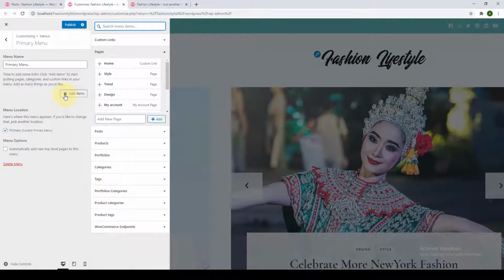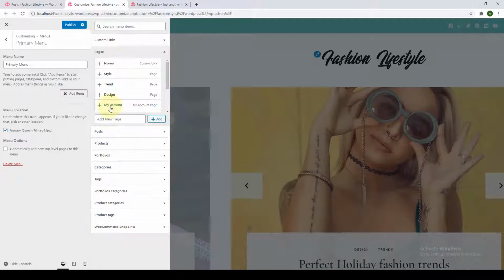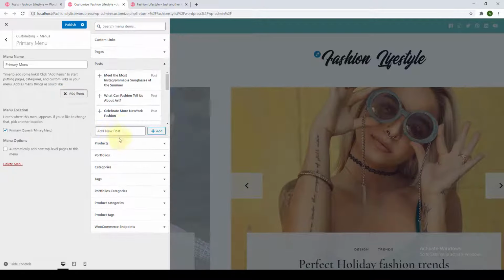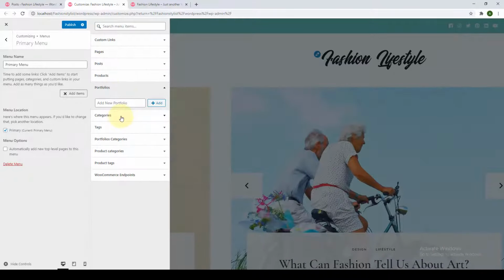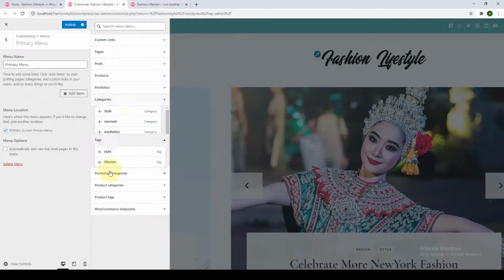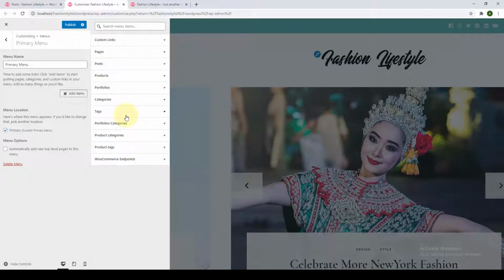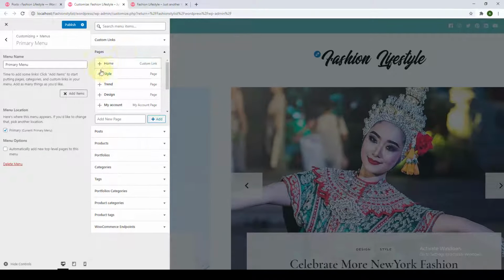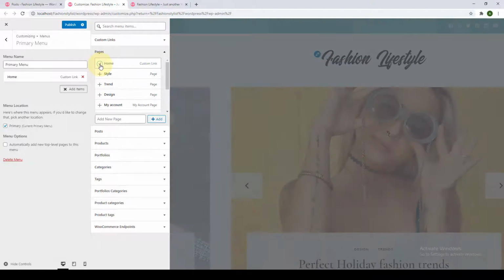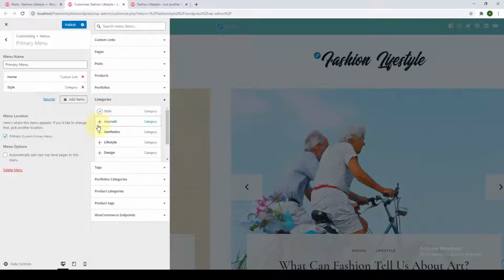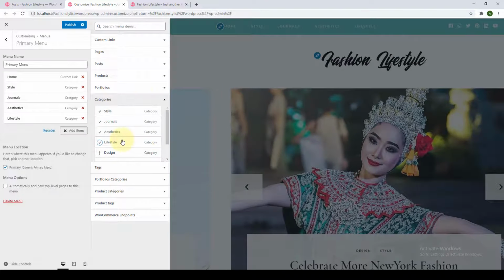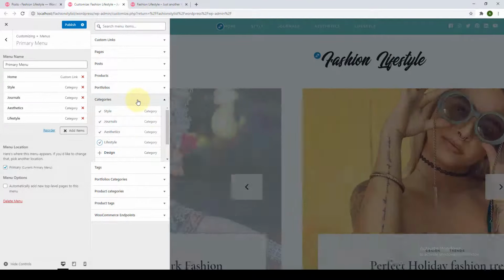So click on Add Items, and you can add various items from under Pages, your posts, products if you have created any, portfolios, categories, tags, and so on. Let's go ahead and add our important pages, home page, and let's feature some of the categories. If you want to add more, you can keep on adding more.